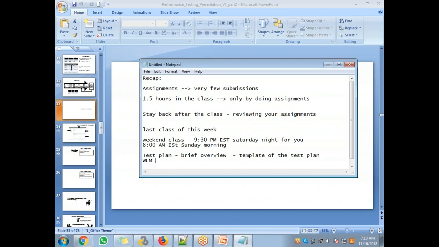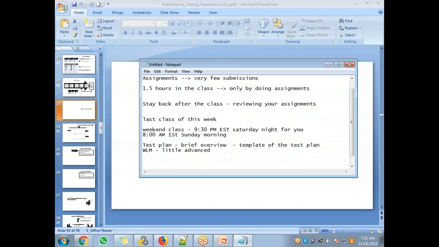And workload modeling, a little advanced. I wouldn't say too much, but a little advanced. In interviews, they will give you situations saying, these are the NFRs that you have received, how do you go about doing the workload modeling? For those situations, I'll walk you through the workload modelings.